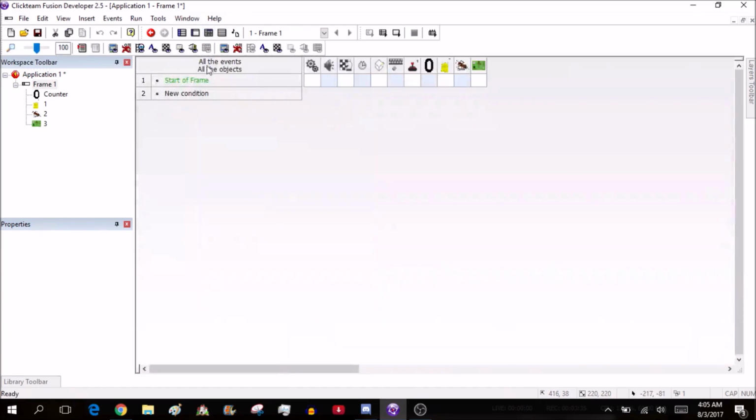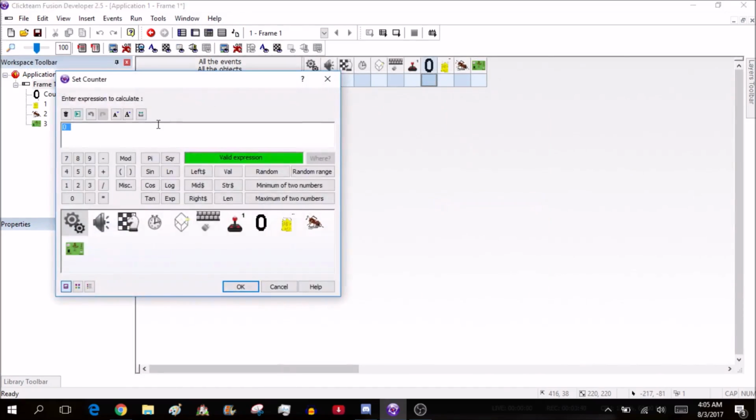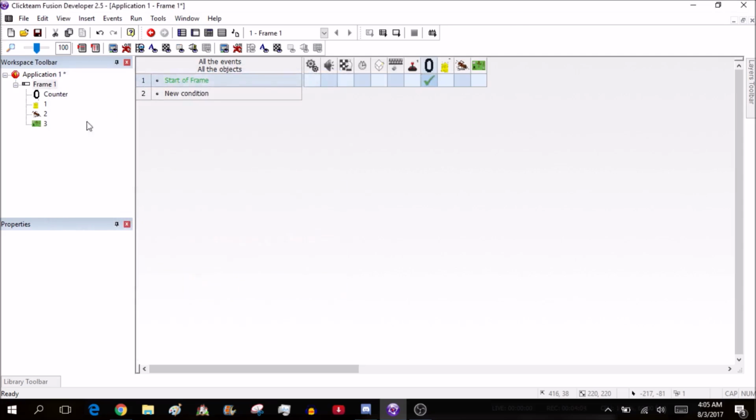So at start of frame, set the counter to random 1 to 3, because it's gonna be a number between 1, 2, and 3. And what it's gonna be, between 1 and 3, and these gonna be these 3 numbers, 1, 2, and 3. So, once you did this counter, hit OK.